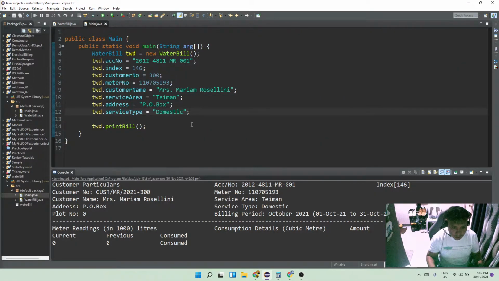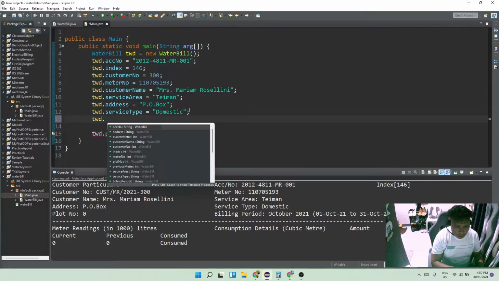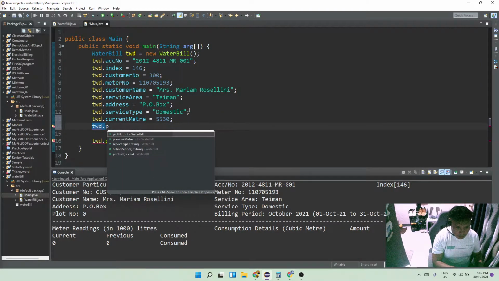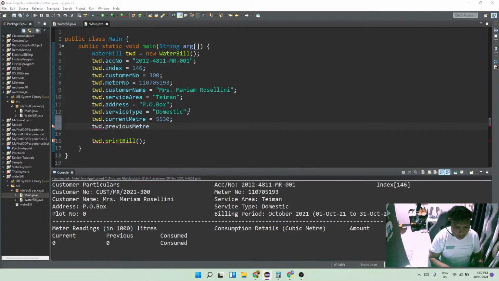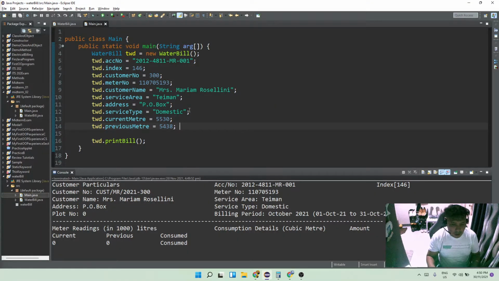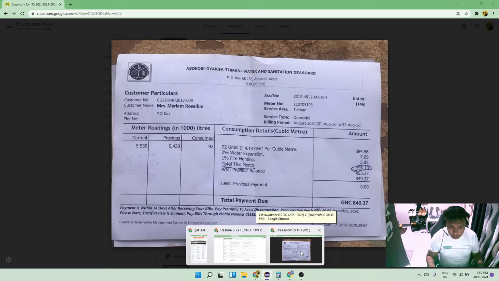So we can go to the main and add the data. Current meter, we have 5531. And previous meter, we have 5438. So when we run it, we have this data.